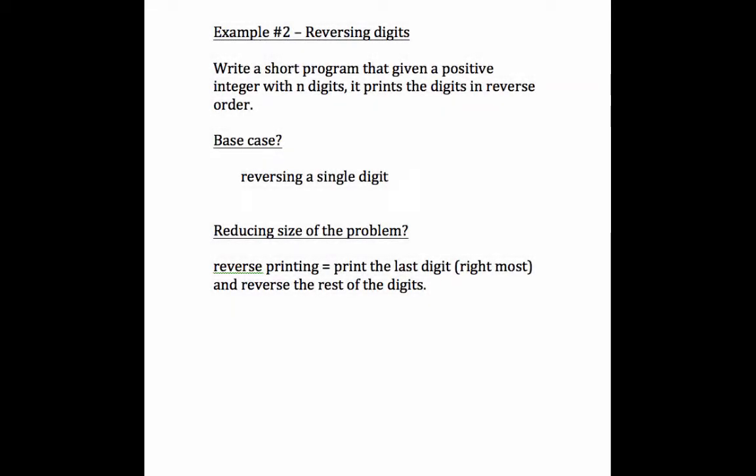In this video, we discussed a second problem that uses recursion. It's a problem of reversing digits. So the problem is to write a short method that, when given a positive integer with n digits, prints those digits in reverse order. In other words, if the digits are 1, 2, 3, 4, 5, we want to print 5, 4, 3, 2, 1. So what is the base case?